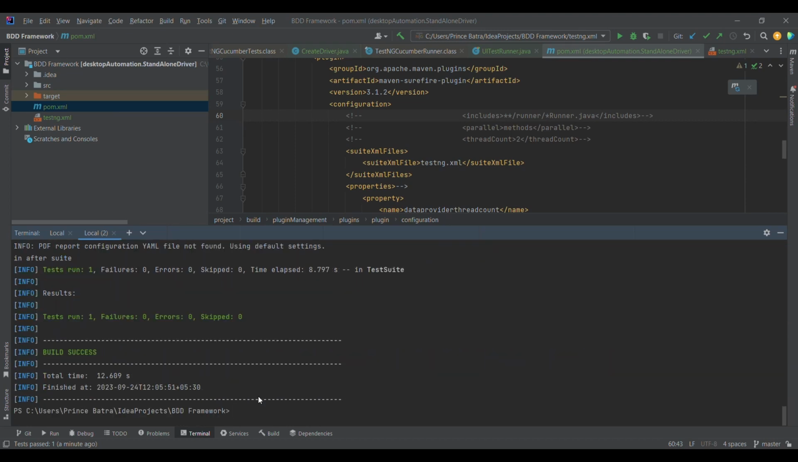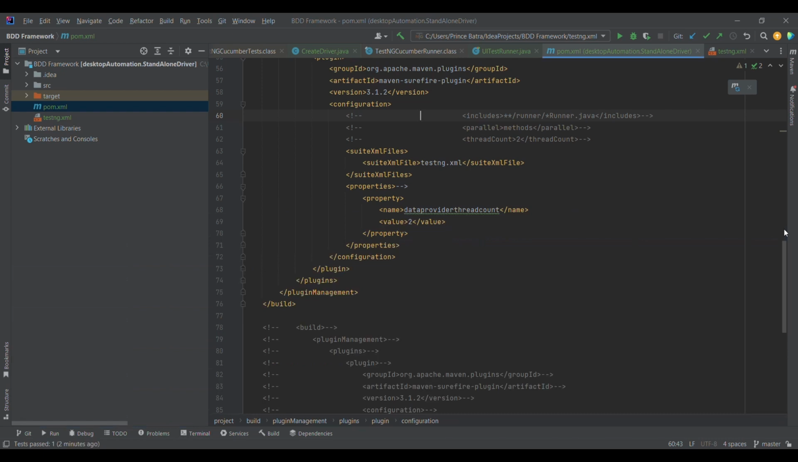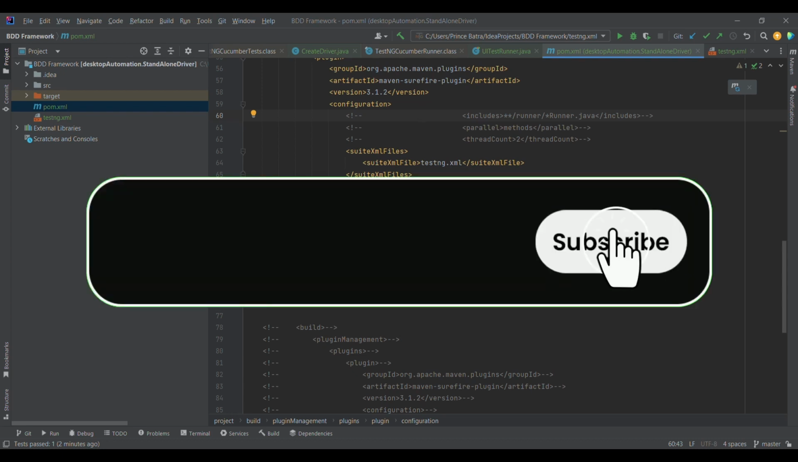So in this lecture, let us quickly recap what we have covered. We covered how to integrate Cucumber with TestNG, and how the conversion of scenario is getting done into @test. Then we discussed how to execute it using the UI test runner, then using TestNG XML, and now using the Maven Surefire plugin. So this is what I wanted to cover as part of this video.